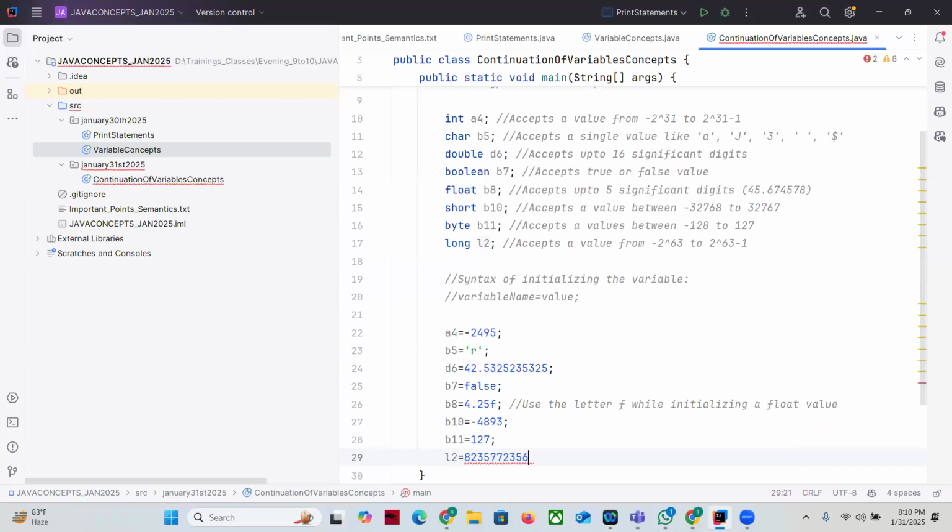L2 means use the letter L while initializing a long value. Is this clear? Any doubts so far with the variables, the declarations and the initializations? Is this clear so far? Give me a quick Y in the chat box. Rahul asks: are the letters L or F case sensitive? Yes. Okay.